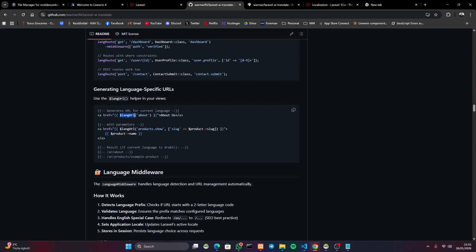So lang URL essentially means that if I'm German currently on the homepage and I'm clicking on it, it's going to do a /de/about and navigate there. So it really saves you a lot of time.